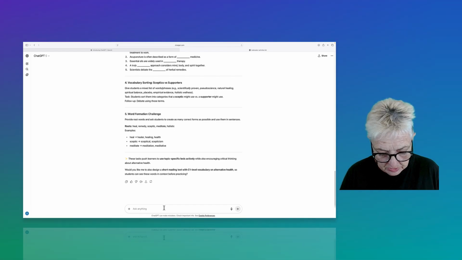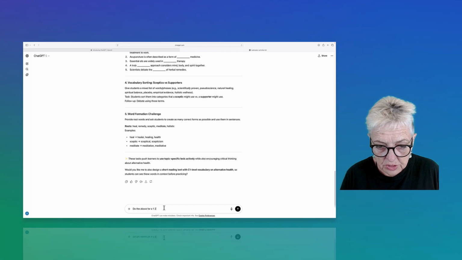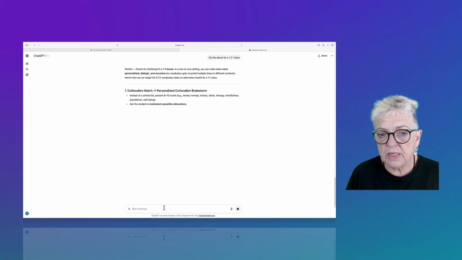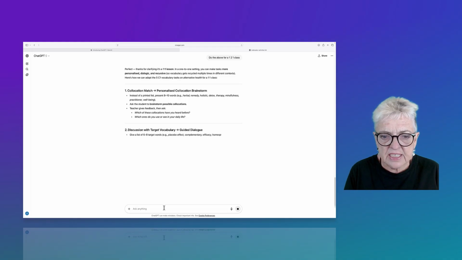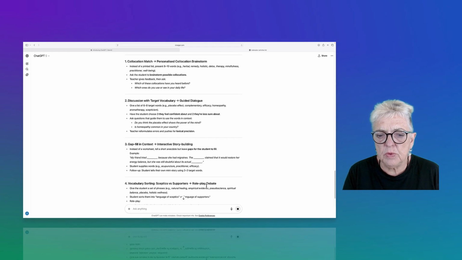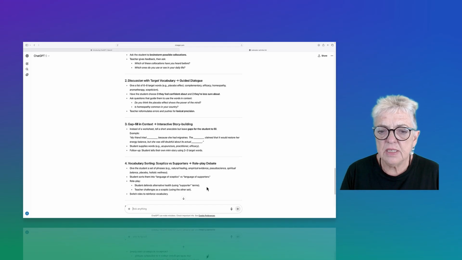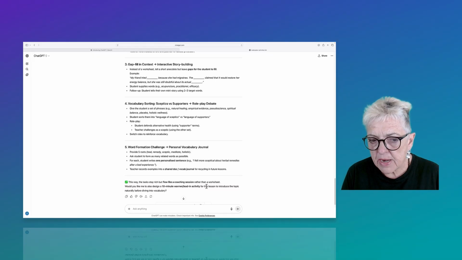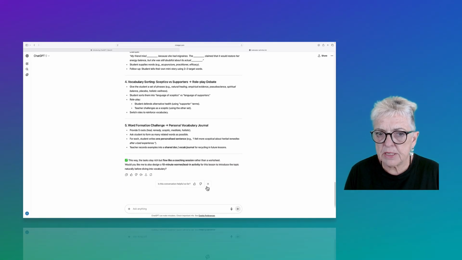As a side note, do the above for a 1-to-1 class. Because a lot of us teach 1-to-1 and sometimes we get stuck in a bit of a rut. So it's quite nice to have some activities that you can do with a 1-to-1 class. So same kind of thing, same topic, same level, but they've been adapted to 1-to-1. So that gives you some idea what can be done with vocabulary.